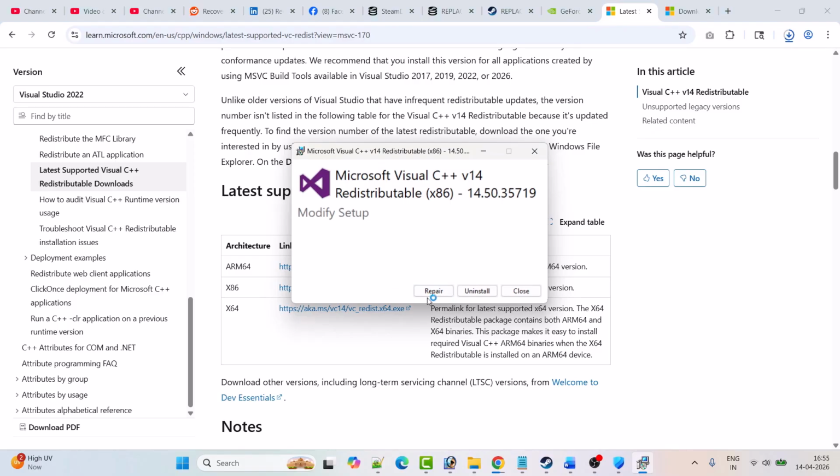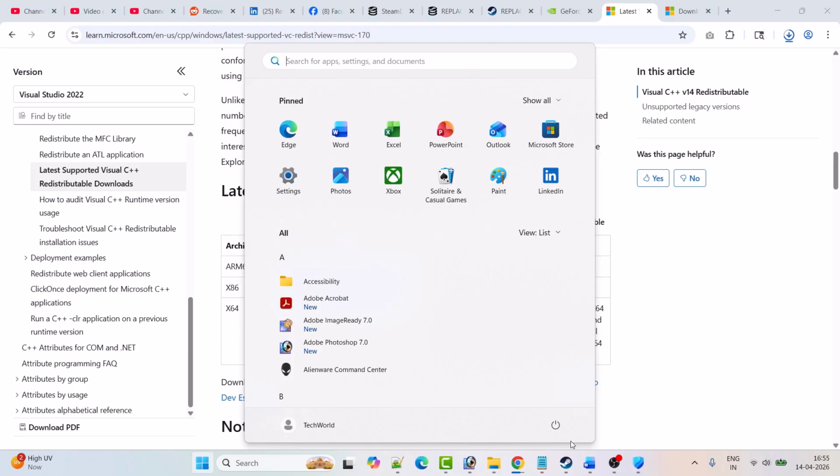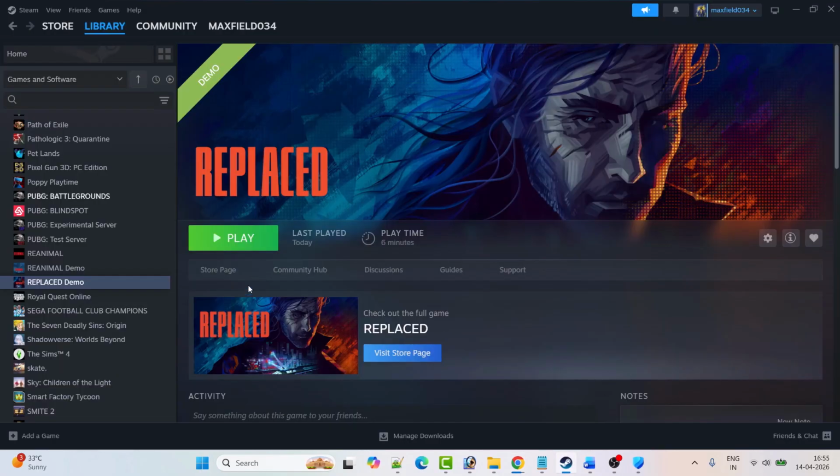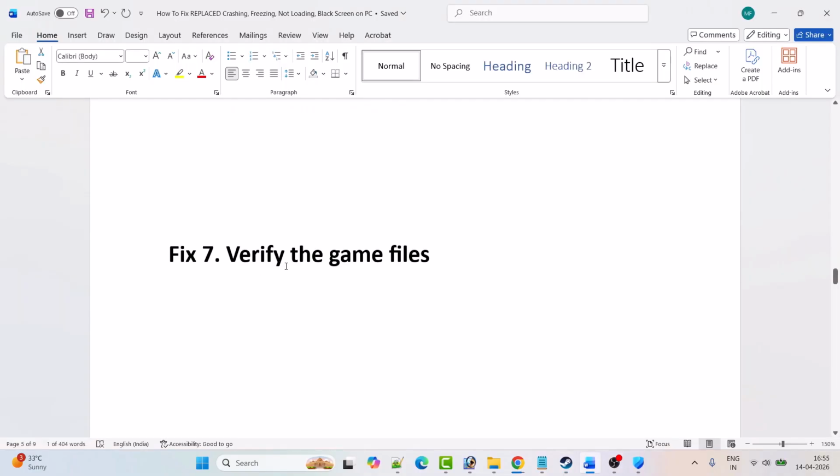Next click on the x86 version. Again, if you see the repair option, then click on repair, and if you see the install option, then click on install and install it. And then just restart your PC once. Don't forget to restart your PC. After your PC restarts, you can go ahead, relaunch the game and check if your problem is solved or not. Fix 7 is to verify the game files.